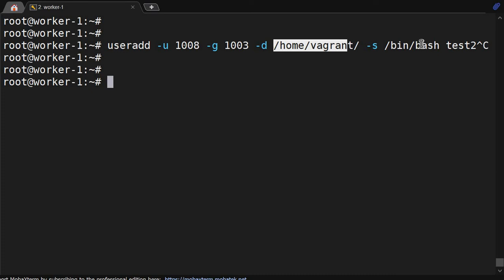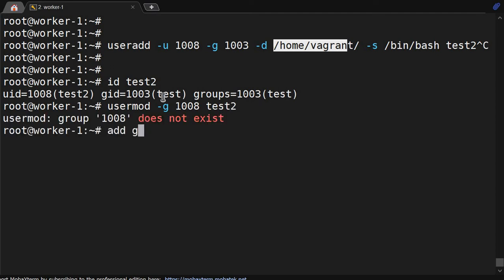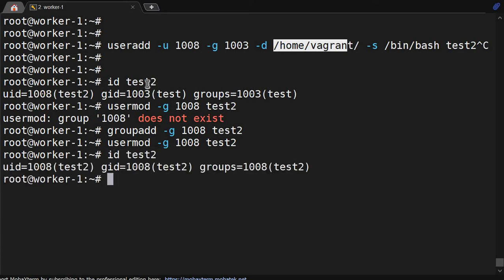For that we can use usermod. Before changing the password, we'll modify this user, because I don't want my user test2 to have 1003 as a group id. So usermod -g, and I want group id 1008, which is not present here, but let's see, test2. Okay, it's saying the group id is not there. So the groupadd command is there: -g will create a group with 1008 and group name test2. Now we'll try, it got changed. Yes, so id test2. See, earlier my gid was 1003, now it's 1008. The group for test2 became test2.